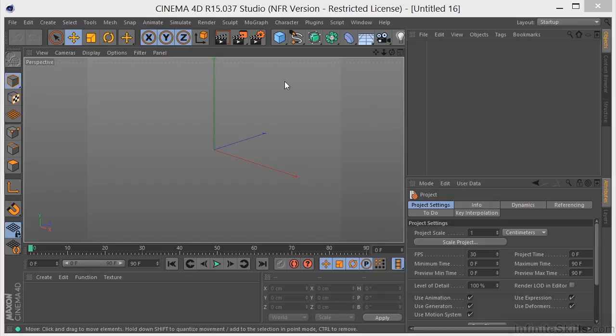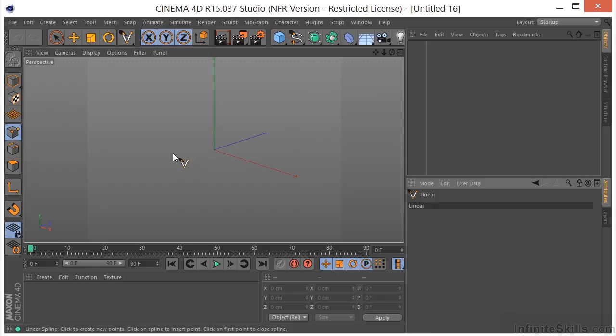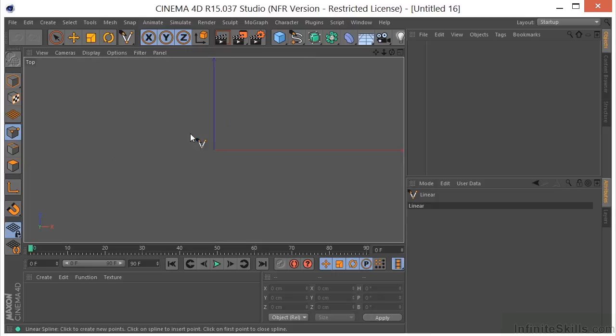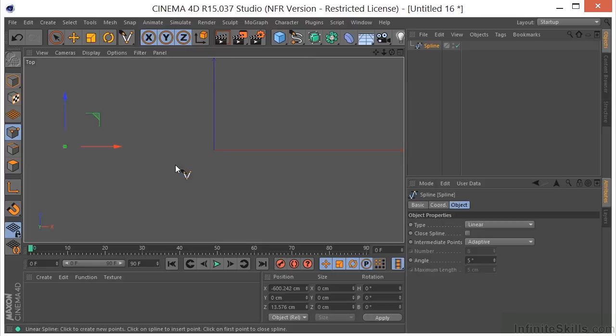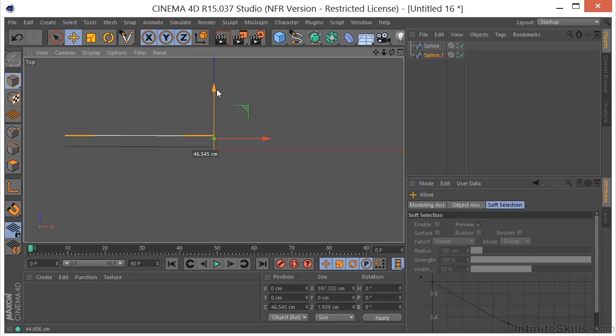Now, to see how this works, I'm going to come up here and grab one of my drawing tools. I'm going to grab the linear drawing tool. I'm going to middle mouse click to go into the top view. And I'm going to drop a point there and another point there. Select the spline, Command or Control and drag to duplicate it. And then I'm just going to move this over the second one just a little bit. Something like that. And over like that.